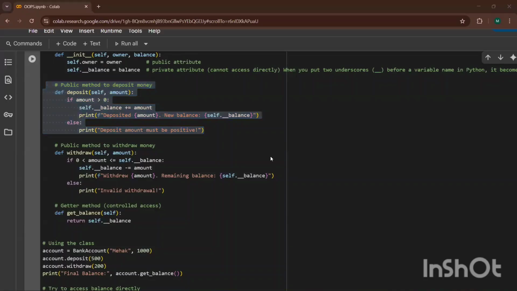Yes, it is a function. Is this part of the code clear?